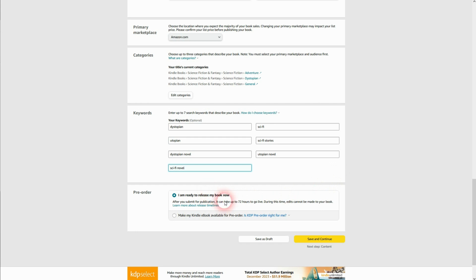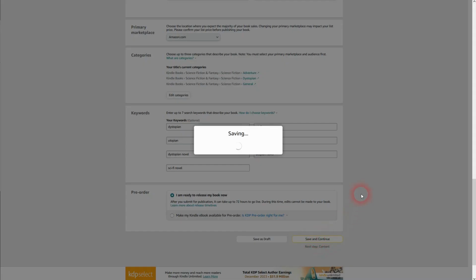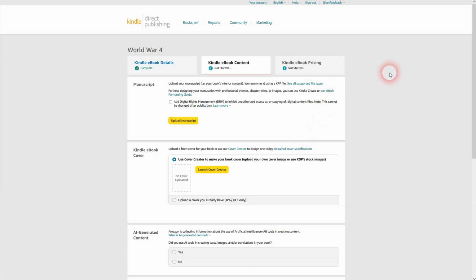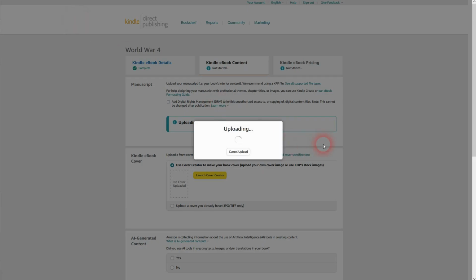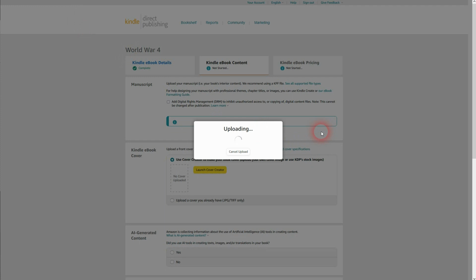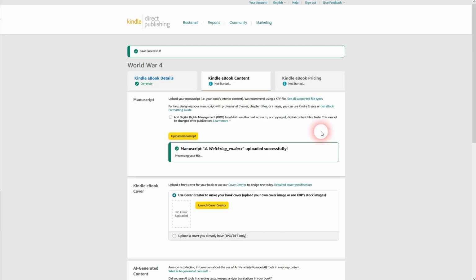I'm ready to release my book and we're good with the first page, so save and continue. And here you can now upload your manuscript. I've written it using Microsoft Word, so it's a docs file, and this is usually fine. A couple of years ago it was a little bit of a problem when it comes to formatting, but now this KDP file processor does a good job at using docs and turning it into these EPUB files, I believe, is the Kindle file type.